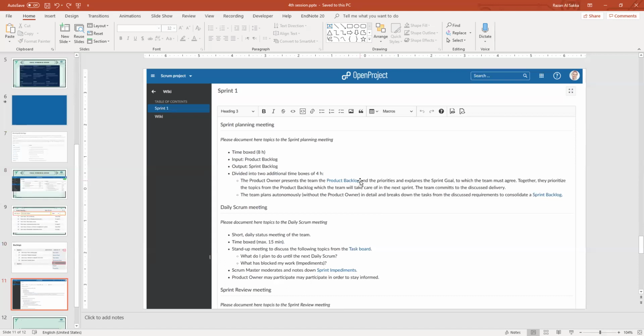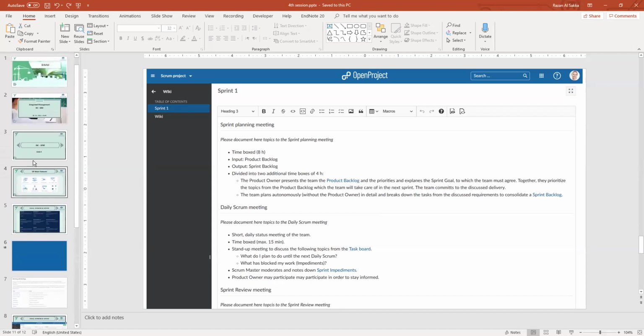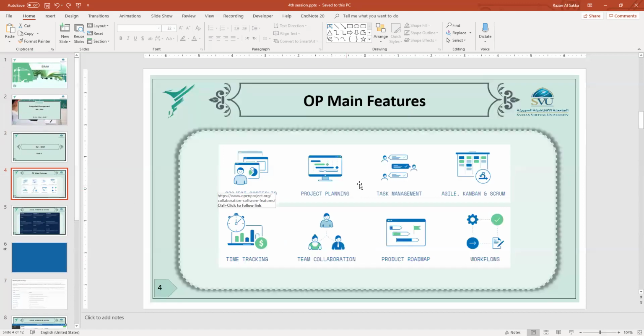So this is all about what we can do in Agile, Kanban, and Scrum management. In brief, this comes to the end of our session today.